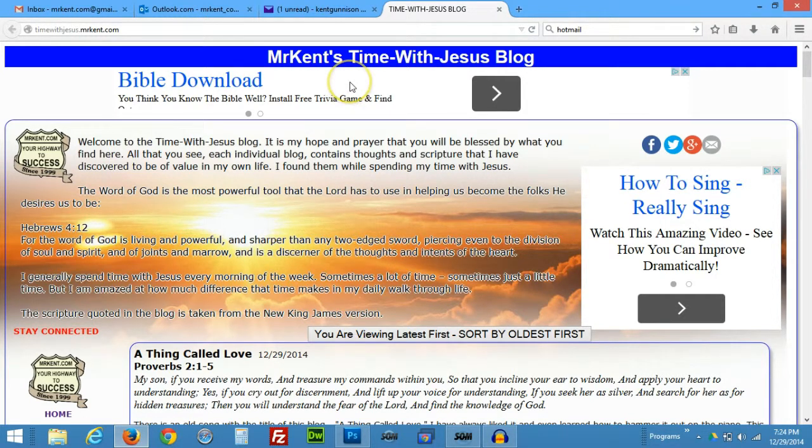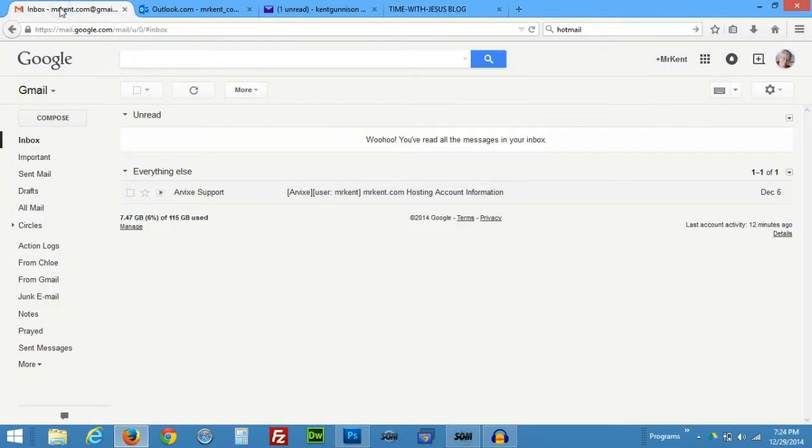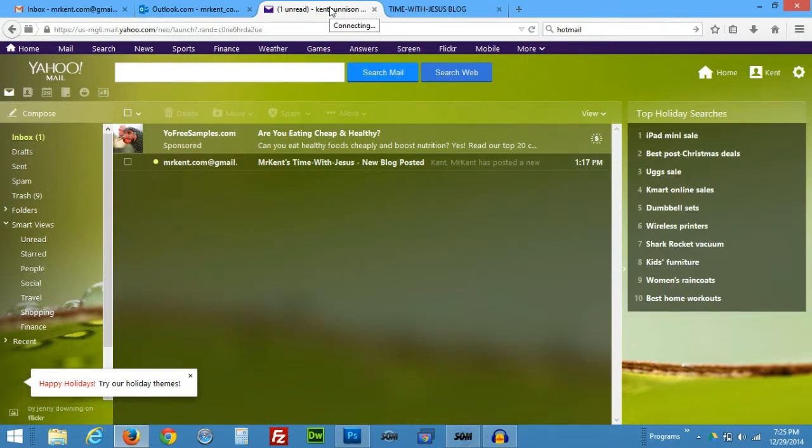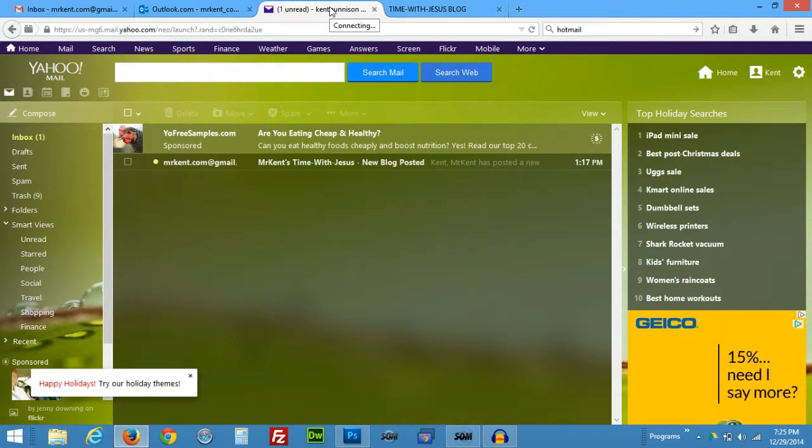I'm going to use what I think are probably the three most popular email apps. We've got Google Gmail, and then we've got Outlook.com, which is Microsoft's Hotmail, and then over here we've also got Yahoo. I'm going to cover those three email applications, and explain how you can make sure that you get the email you want and how to keep from getting email that you don't want.